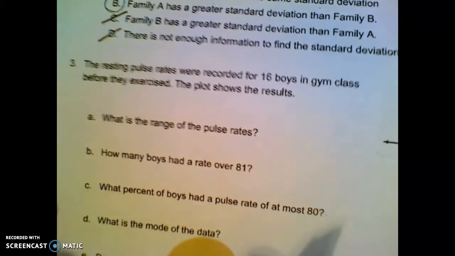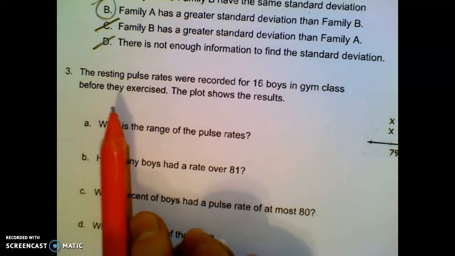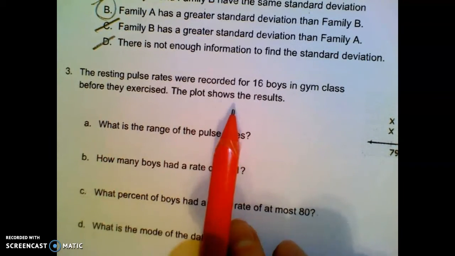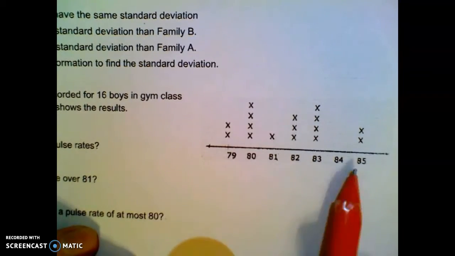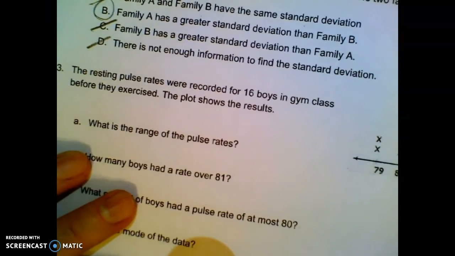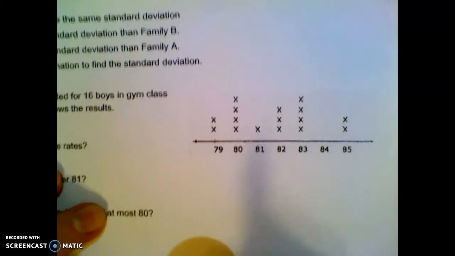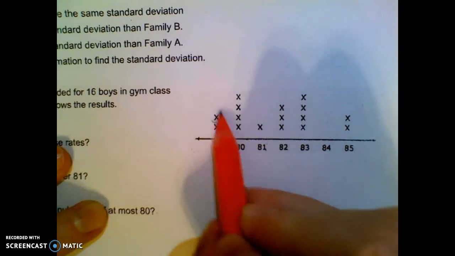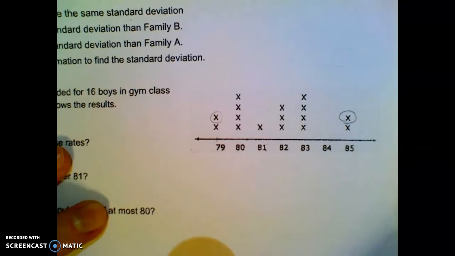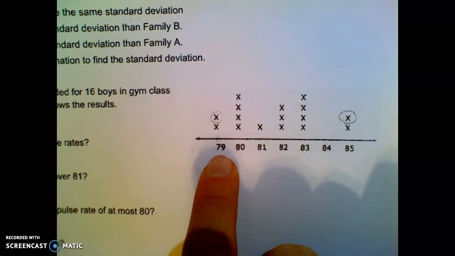All right, the resting pulse rates were recorded for 16 boys in gym class before they exercise. The plot shows the results. So we have a little dot plot over here. The question says, what is the range of the pulse rates? Well, the range comes from the lowest and the highest, and you subtract those two. So 85 minus 79 is 6.